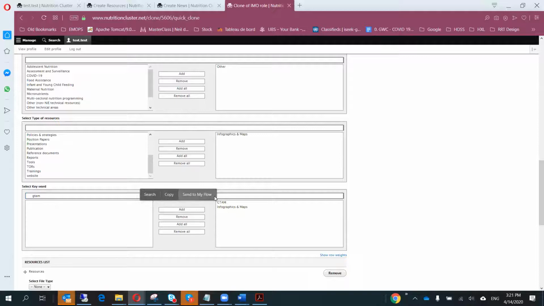It will be easier for us. After that, we just move all the GTAM resources to the GTAM website. Okay, thanks. Great. So yes, I can now move to other things.